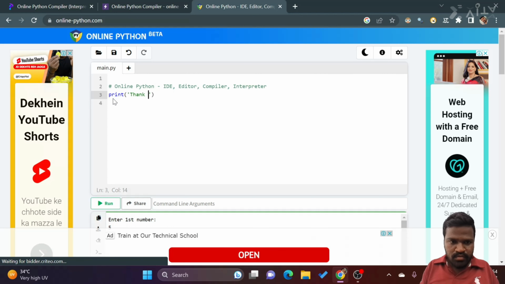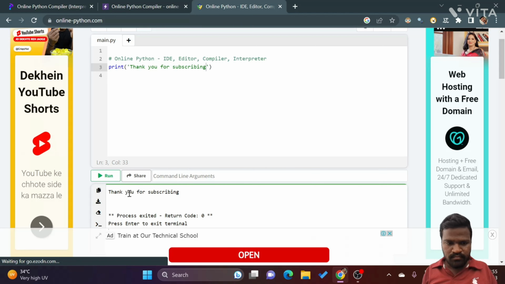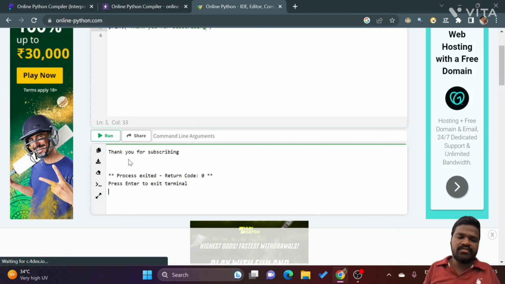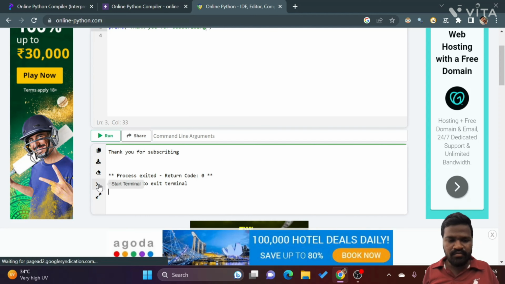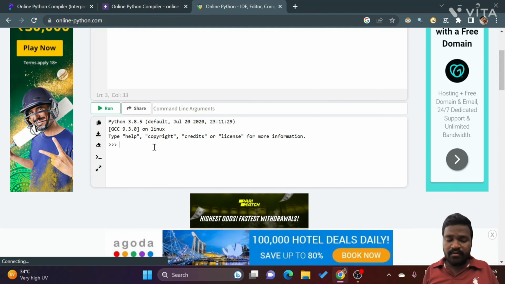Along with this you can write your own code too: print thank you for subscribing. If I want to run this code, I can click on this run button. So you can see the output as thank you for subscribing. Along with this compiler, we can also use this website as an interpreter. If you come here, you can see start terminal. If you click on this start terminal symbol, you can use this website as an interpreter also.